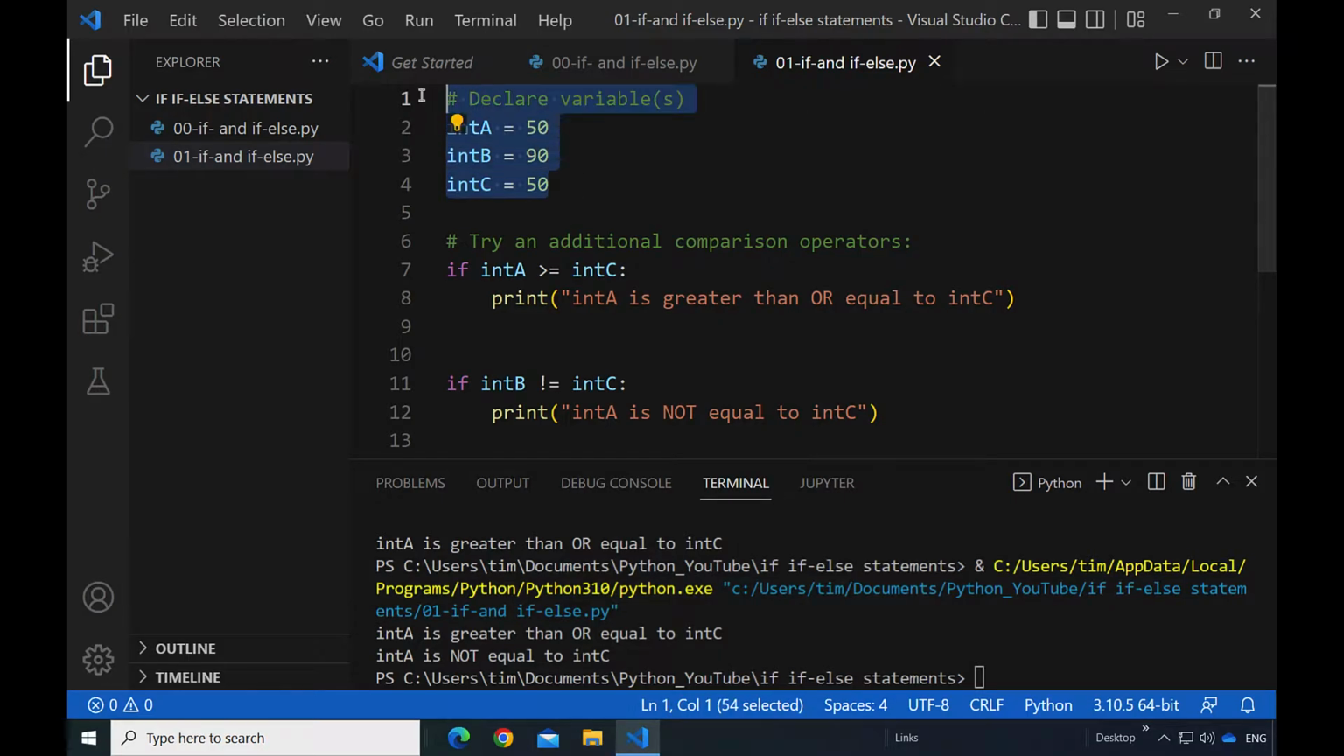So I've opened up Visual Studio Code, and I've taken our int a and int b, and I've added int c, a value of 50, and I'm going to do 2 additional comparison operators. One of them is int a greater than or equal to int c. True. Now the next one, int b not equal to int c, is 90 not equal to 50. That's going to evaluate to true as well. So you've got to work your little head around not equal to, less than, greater than, not, and so forth. Once you get a handle on it, it's not that bad.